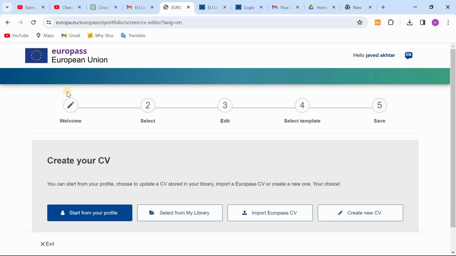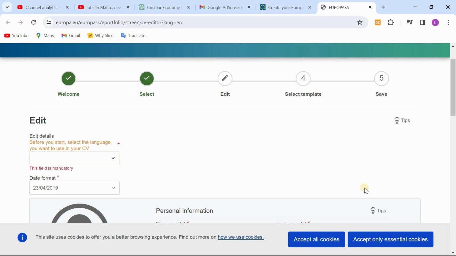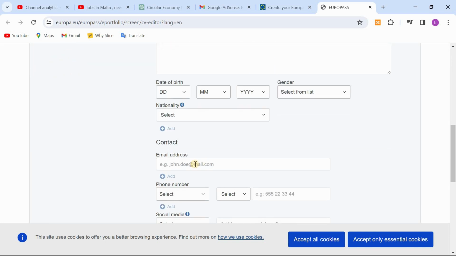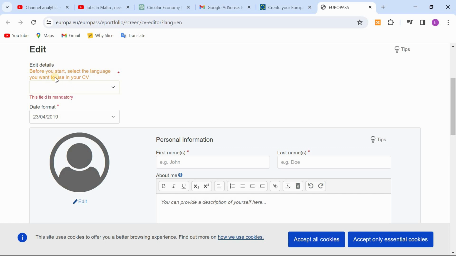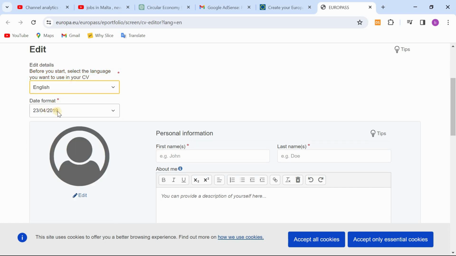Once you're logged in, you'll land on the main dashboard. Click on Create CV, and we'll start from the top. Mention the language. The date format like the day, month, and year.